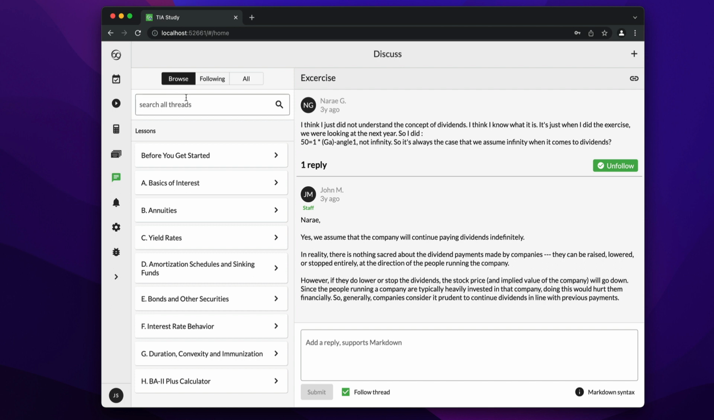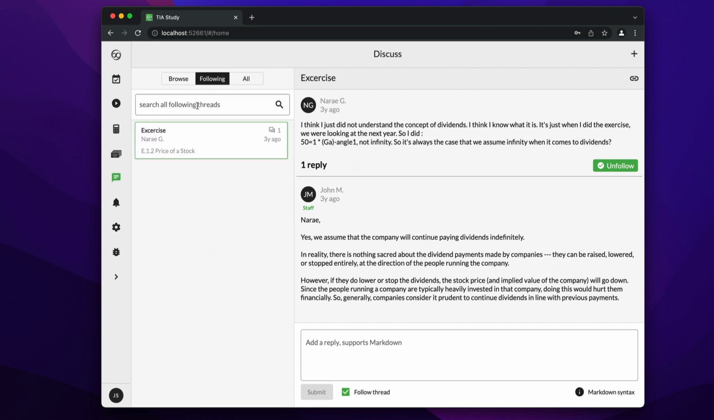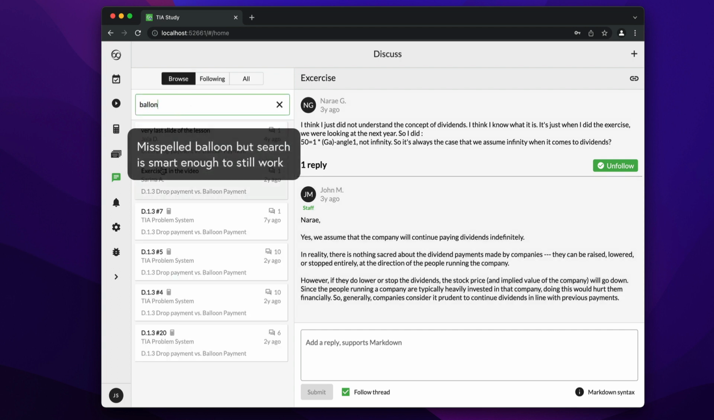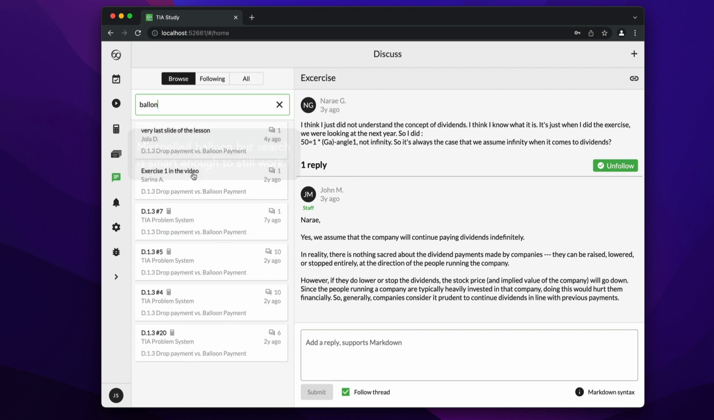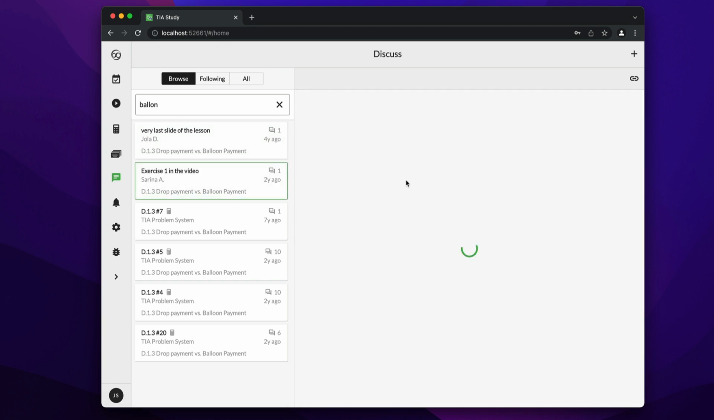Now, the browse search and the all search are the same. They search all the threads. Following is only going to search the threads that you're following. So if I type balloon here, there's no results because I'm only following the one thread and it doesn't have balloon in it anywhere. But if I come over to browse and I search for balloon, we'll see a list of questions that someone else has asked about balloon. So we would just click through these and see if these were the questions that we were asking.